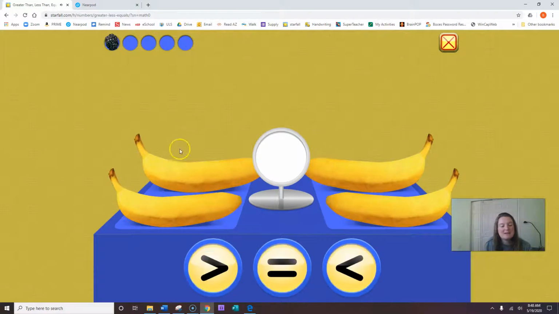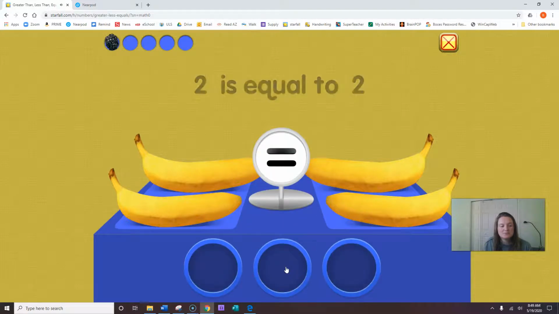Now we have bananas. Let's count the ones on the left. 1, 2. And the ones on the right. 1, 2. It's the same. So it's equal to. 2 is equal to 2.